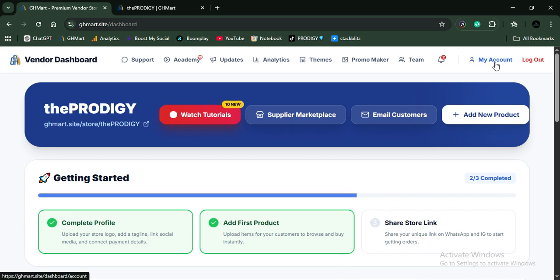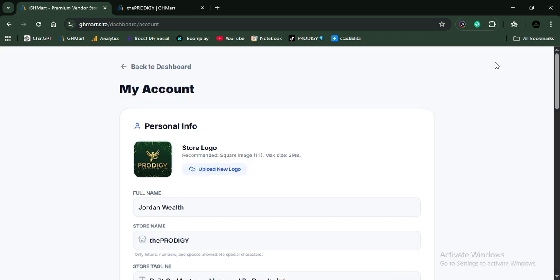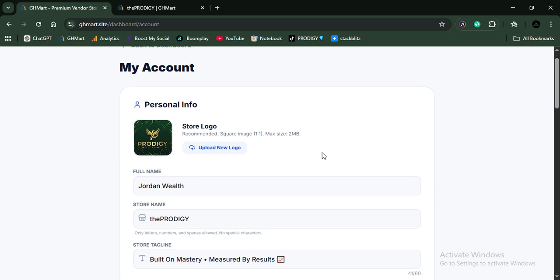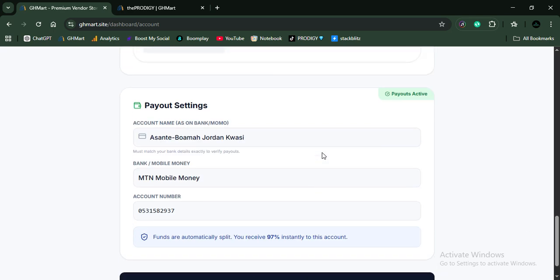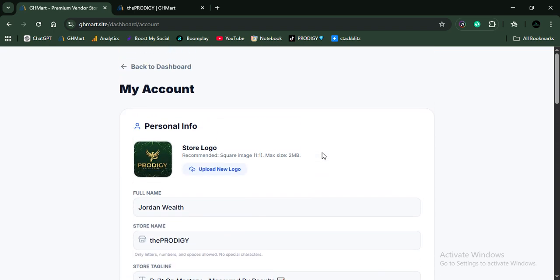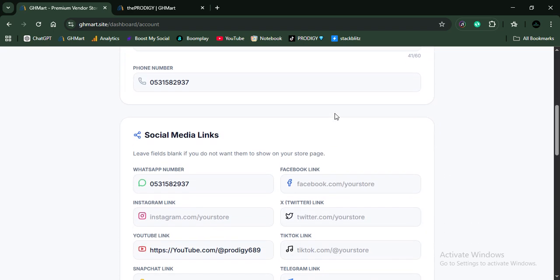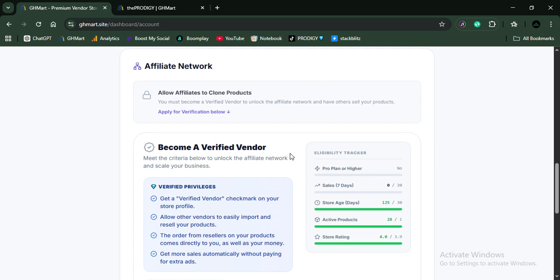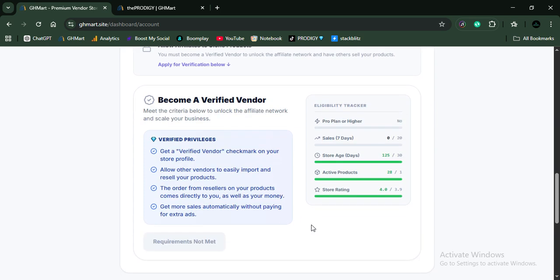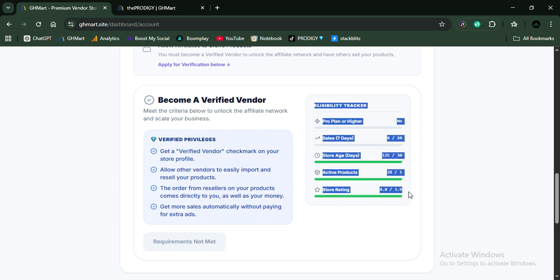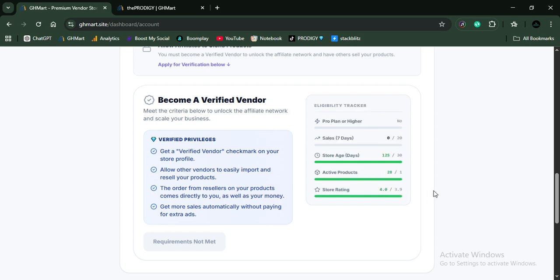What you need to do is simply go to the my accounts page over here. On the my accounts page, this is where you can manage everything regarding your online store. You will learn all of these things in the vendor academy, like I showed you at the beginning of this tutorial video. All right, so you come over here to my accounts page, and over here you can see become a verified vendor. To become a verified vendor, you need to first meet this eligibility requirement.